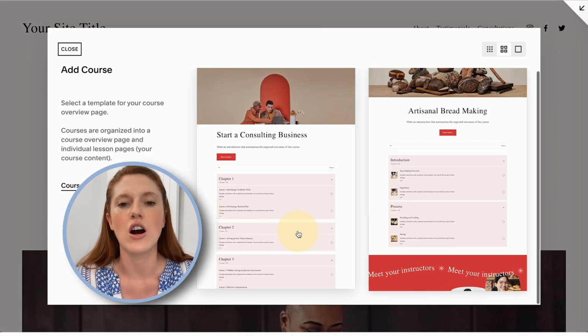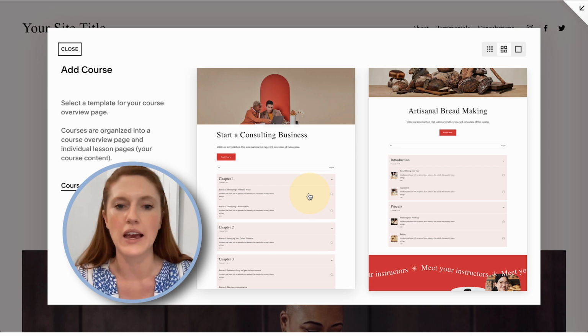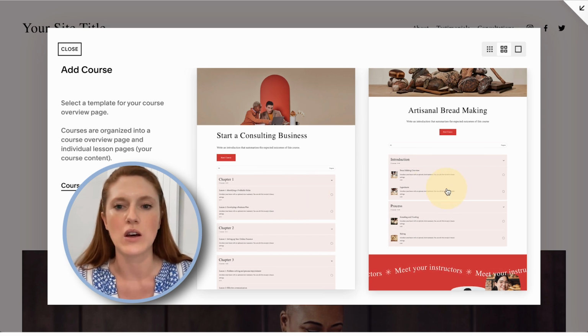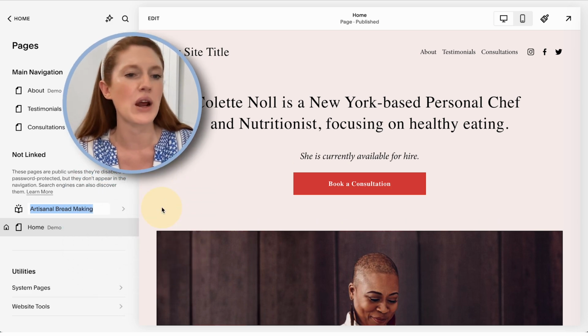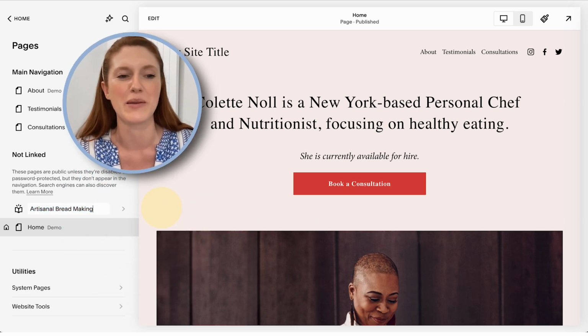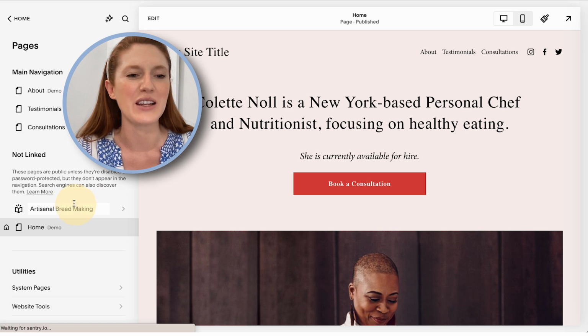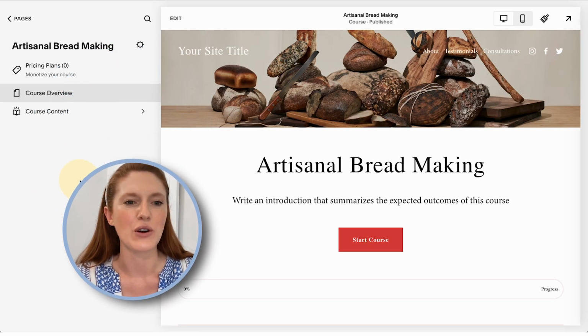Now, there are two example demo layouts. I'm going to go with this one. Let's go for this one for right now. And we will see my course on bread making, that's the example demo content, has been created. So I'm going to agree with that. And this brings you to the new courses panel.